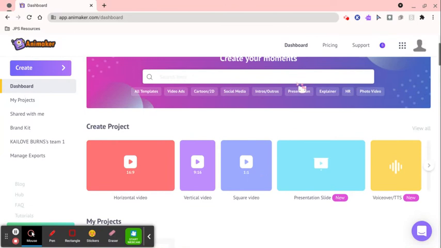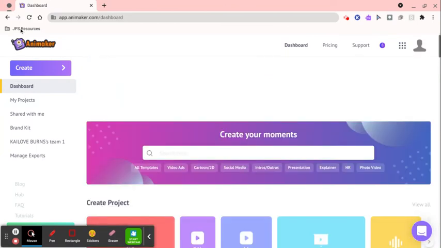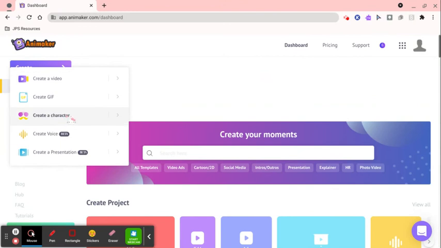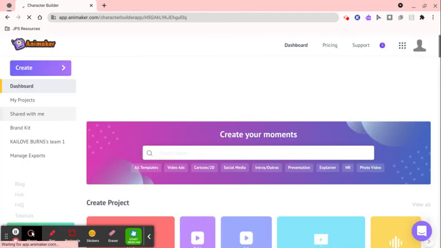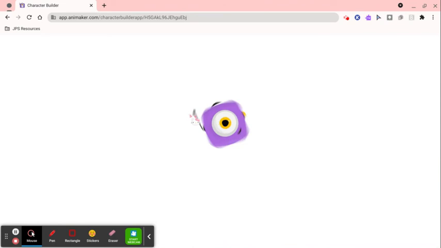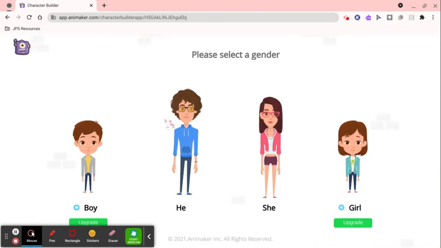So what I usually do if you want to create a character is you click create and then click create a character. Then it should take you to this character builder. There's both the girl or the boy. You can upgrade to get these, but if you don't want to, you could just get one of these.